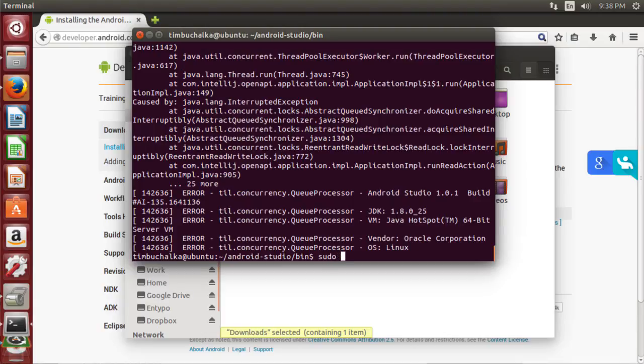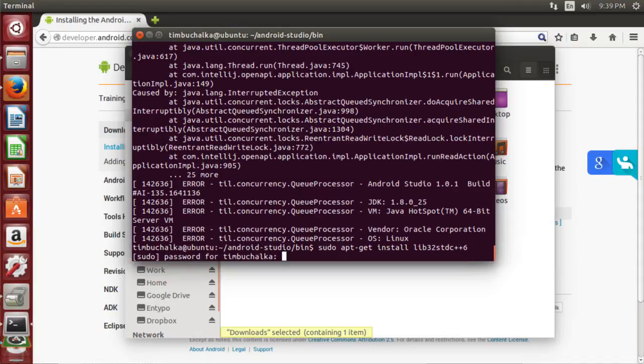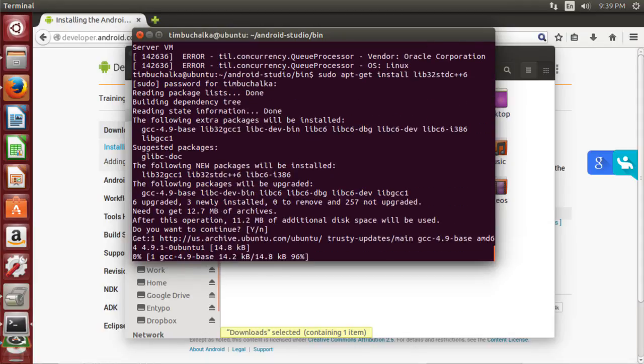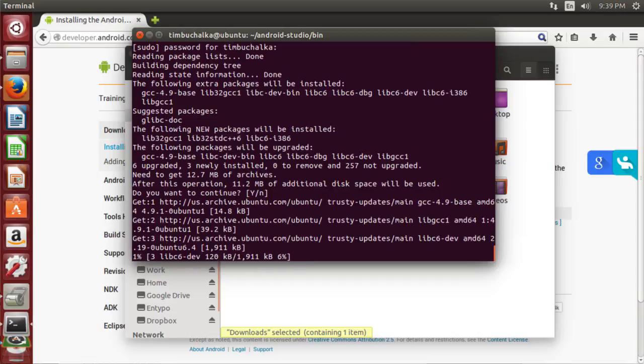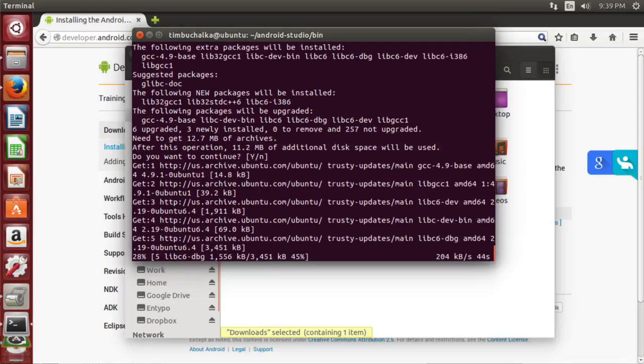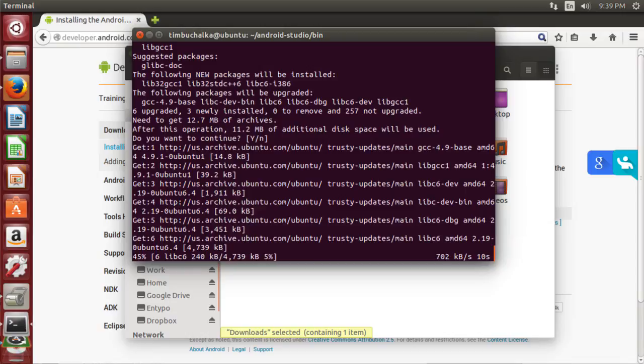So I'm going to do a sudo apt-get install lib32stdc++6. Type in my password. I'll let it install. Again, this is only 64-bit, so with 32-bit you may not get that error. And in fact, if you're on another Linux distribution altogether, you may not get the error either.